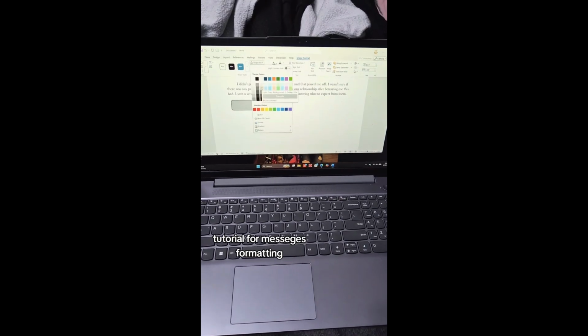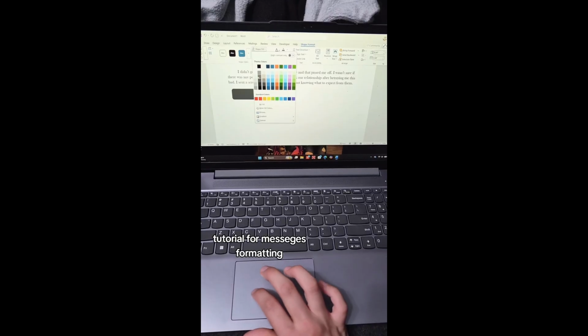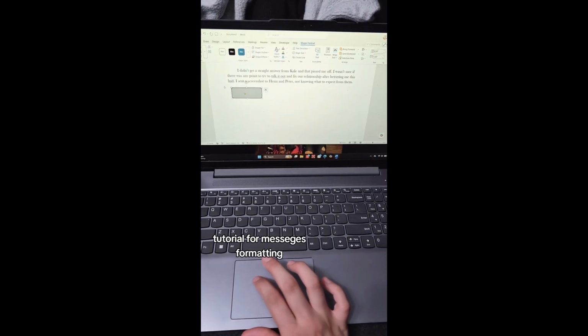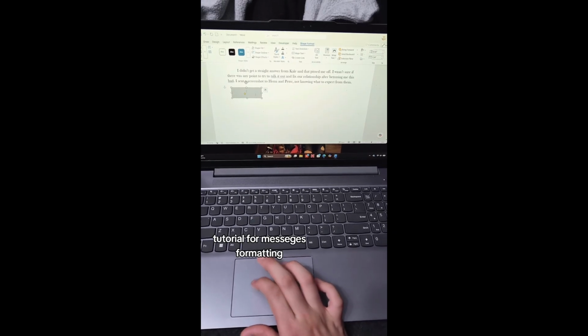Sorry, my little sister decided to start crying, but we're just going to color fill it gray, and then the outline I just remove because we don't really need an outline.